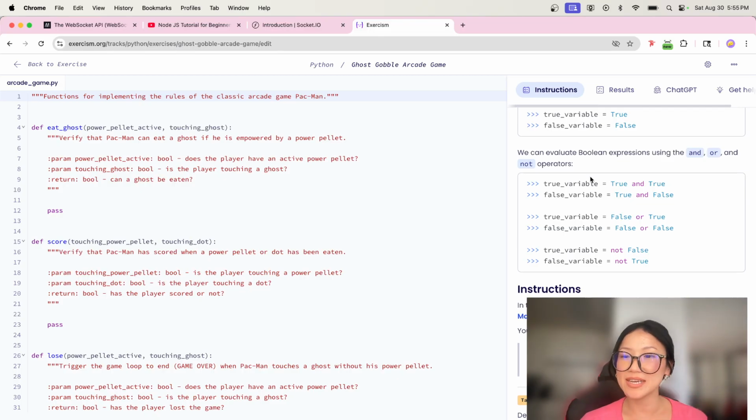So we can evaluate Boolean expressions using the and, or, and not operators. If it's true and true, then it's going to be true. If it's true and false, that means it's going to become a false value.